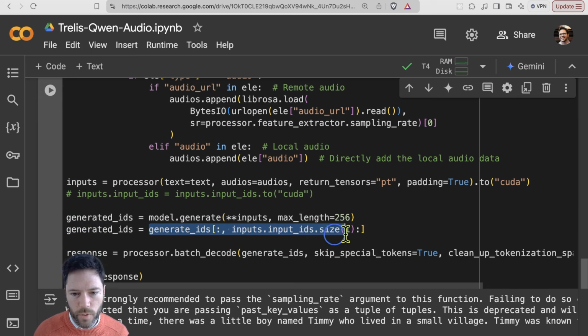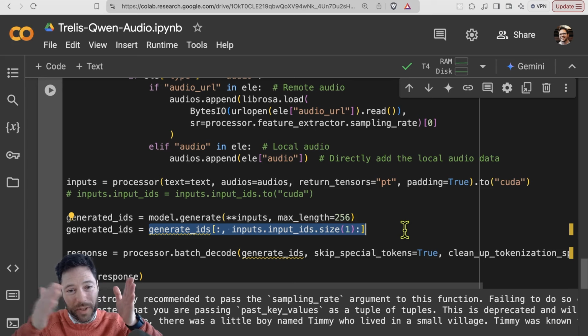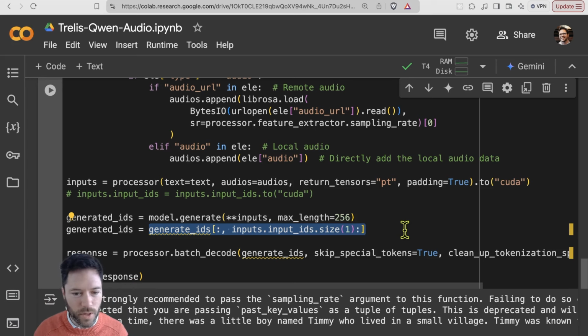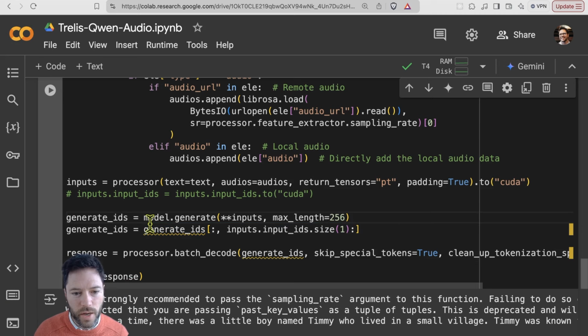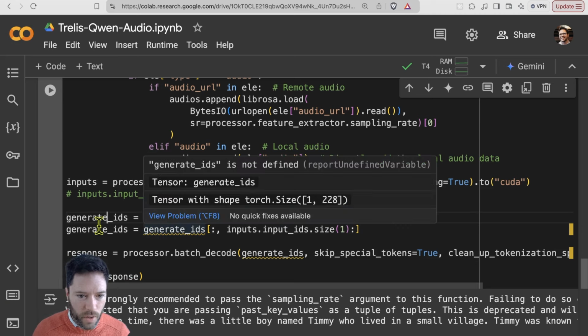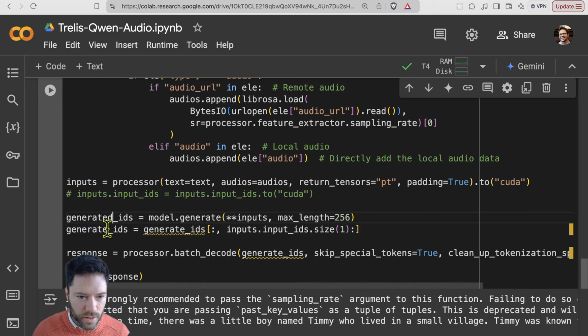And we're just going to focus on keeping the ones that are new. So remember, this is autoregressive. If you look at all of the generated IDs, then you're just going to get the inputs as well as the outputs, the new ones, and we just want the new ones. So we're going to do that. Okay, so generated IDs, I need to make sure this is correct.